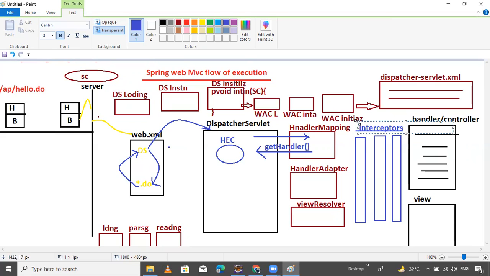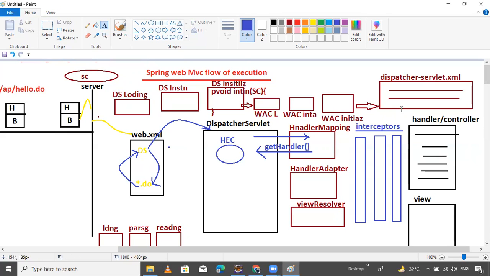Interceptors. Just like a filter. In servlet, you can use the filter for pre-processing and post-processing, like authentication and authorization, all these things.